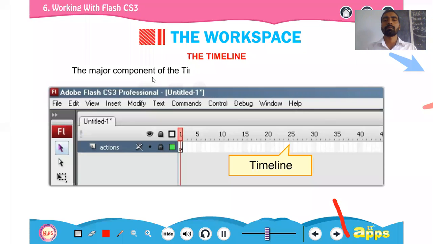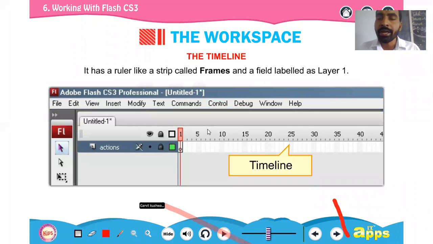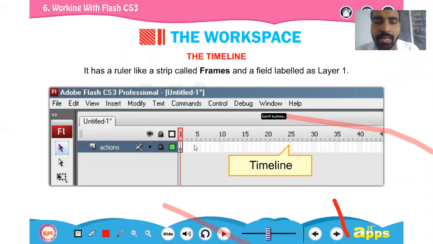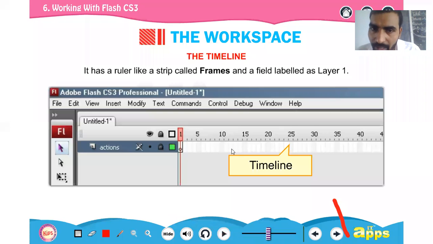The major components of the timeline are layers, frames, and the playhead. It has a ruler-like strip called frames and a field labeled Layer 1. If we talk about the parts of the timeline, it has layers, frames and keyframes. What are frames? The timeline has a ruler-like strip called frames. Here you can see gray color, white color, gray color, white color. These ruler-like strips are called frames, where we organize our pictures.